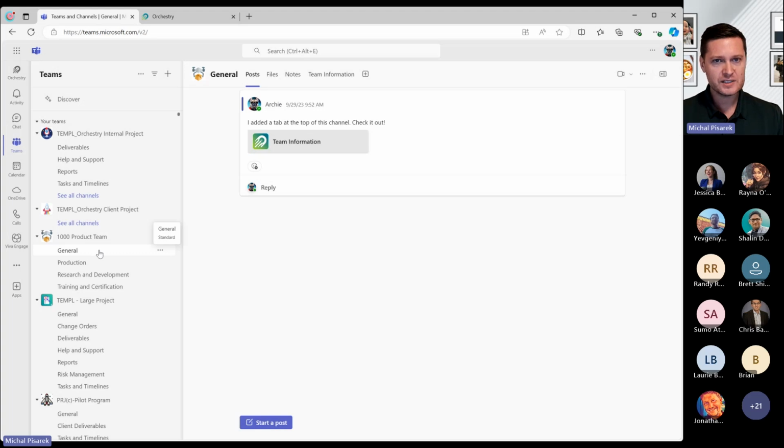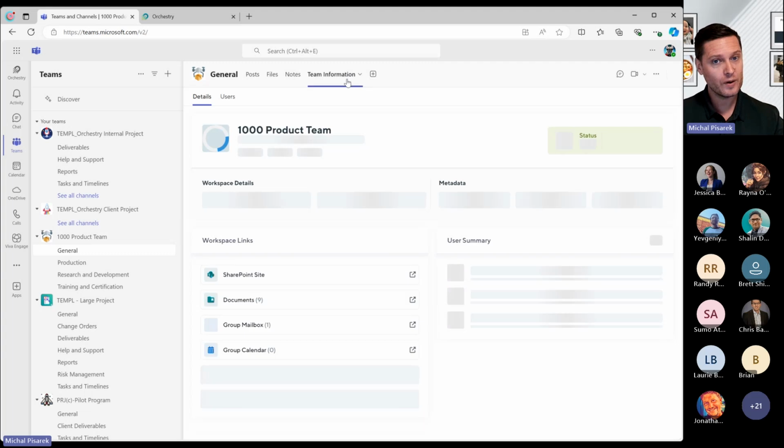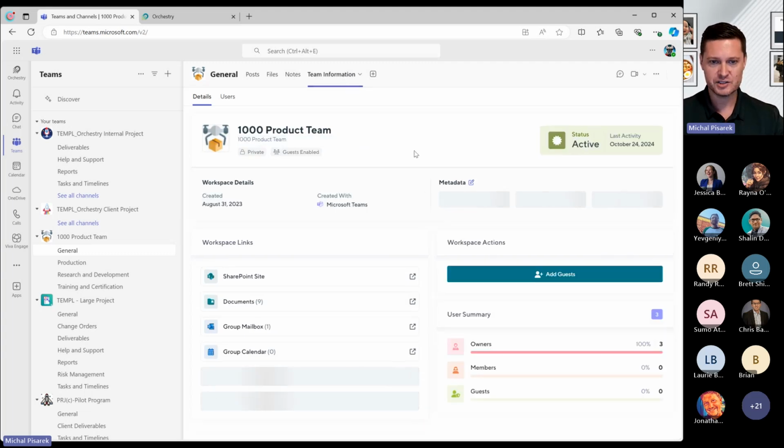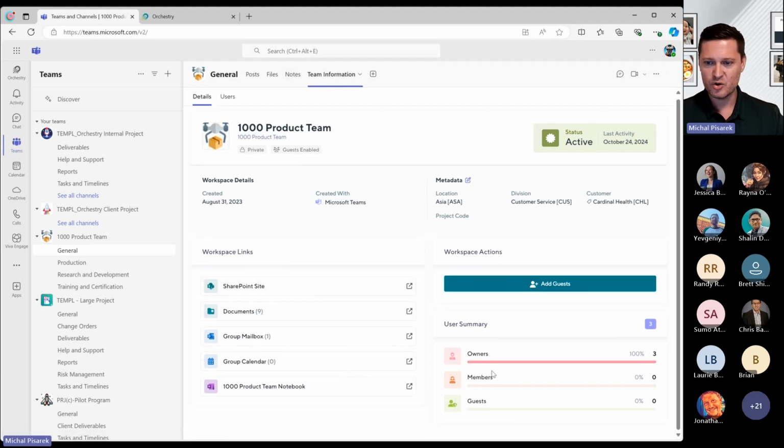Now, one of the nice things we do, if you've seen Orchestry before, is you can attach this tab or a web part to a SharePoint site called our Team Information tab. This Team Information tab shows a bunch of information about this particular team, all of the links, how many owners, how many members, how many guests there are, all of that sort of good stuff as well. But if I have an Orchestry policy assigned to it, I can go through the guest addition process through here. So again, really easy for your users. They don't have to go to a separate app. They just go to the team that they're a member of and they can be taken here through Orchestry.